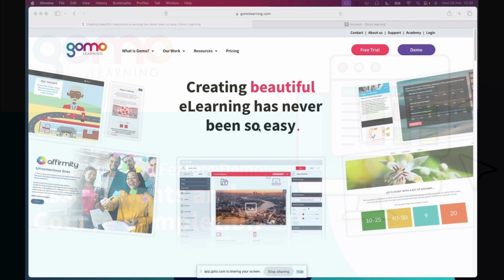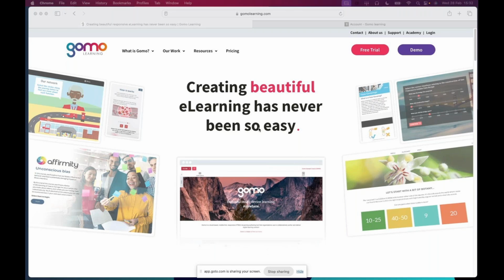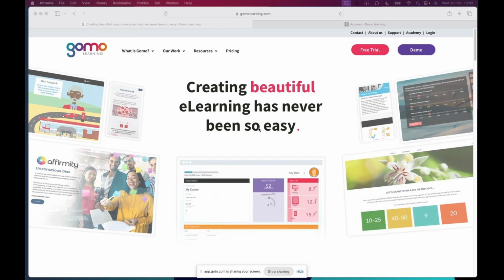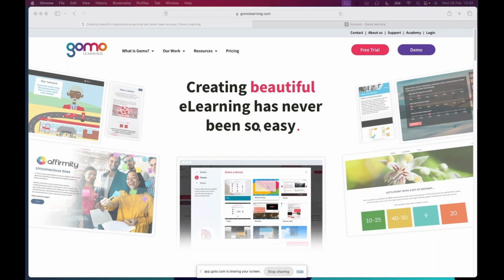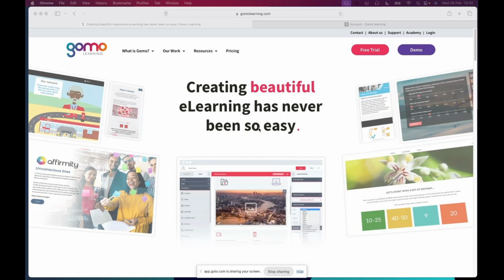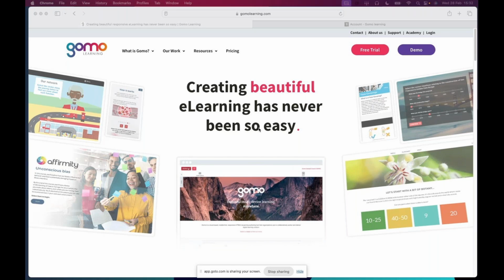Let's get going with today's subject, which is all about questions and assessments. We'll be having a look at how you add a question into a Gomo course, and then the different ways that you can use questions and the range of questions that we have. And we'll be looking at how you turn a bunch of questions into an assessment.